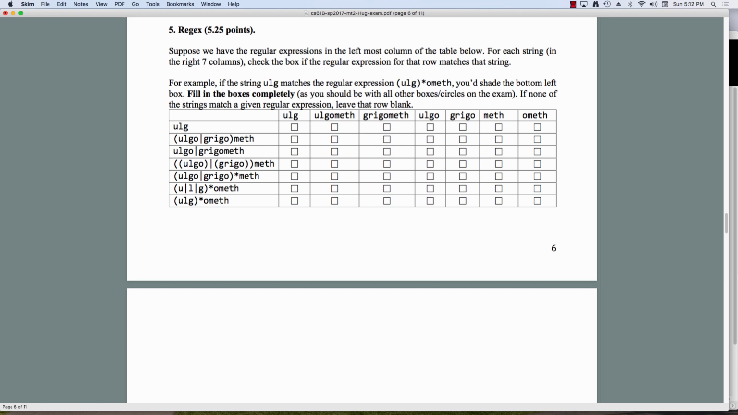Okay, let's take a look at number 5. This one we are using regex expressions. On the left side here, we have our regular expressions, and we want to fill in the boxes of the strings that it actually matches. So let's take a look at the first one, olg.